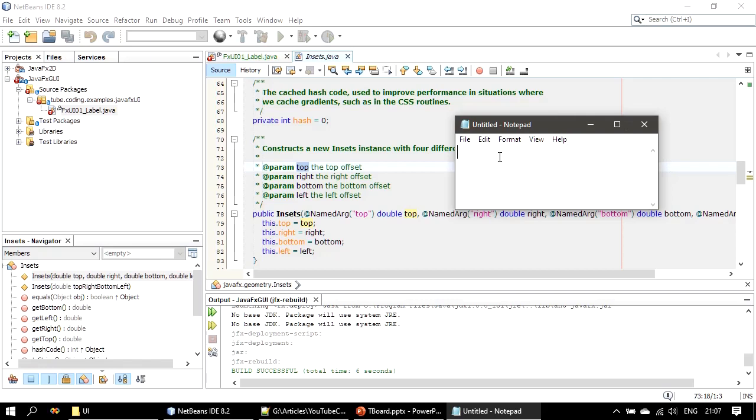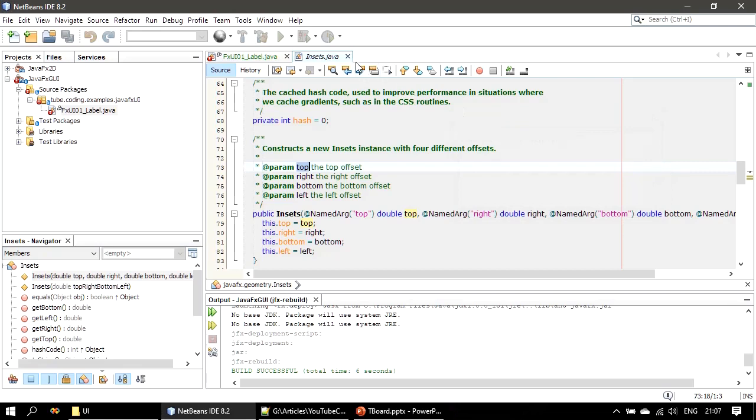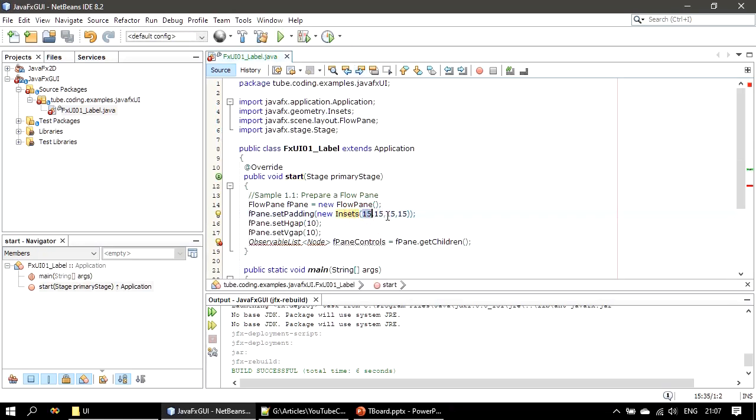sorry, first one is top, right, bottom, left. That means it's going in clockwise direction. That's how the parameters are given: top, right, bottom, left. Top 15, right 15, bottom 15, and left 15. So that's a gap we are giving. That means when you add a control, the control and distance between the edges of the FlowPane, that's defined by this Inset.